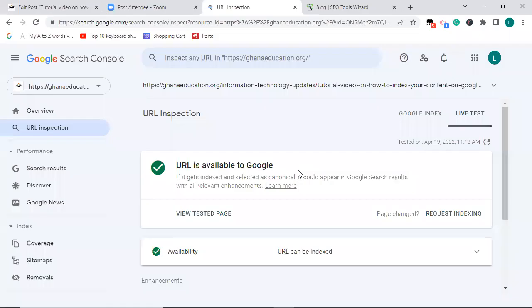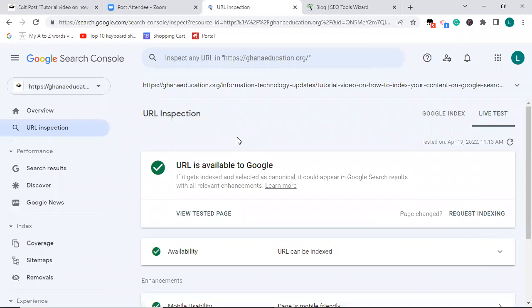So this is how we do the indexing of content, but make sure that before you index, you optimize your content.